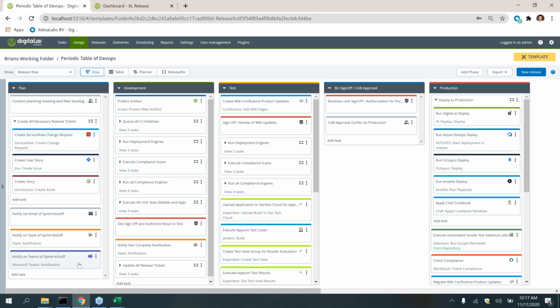And then I've also used some third-party communication tools in this whole release train to show you some of those tools. I've got a notification here on Slack, and I have a notification out for Microsoft Teams. You're probably not using all of these within your organization, but I made a template that was over the top so you could see a lot of the integration capabilities.